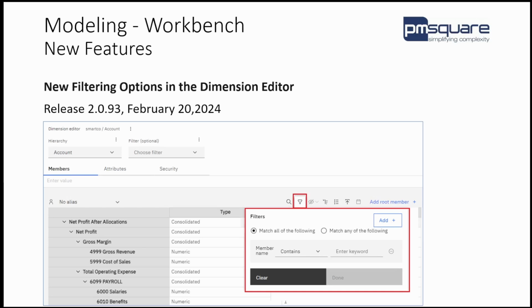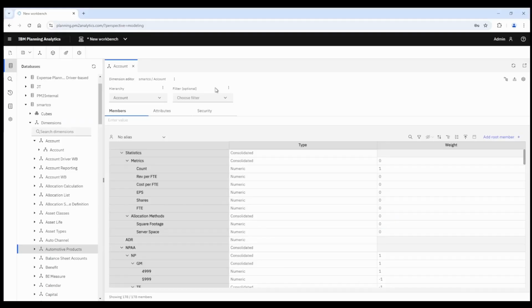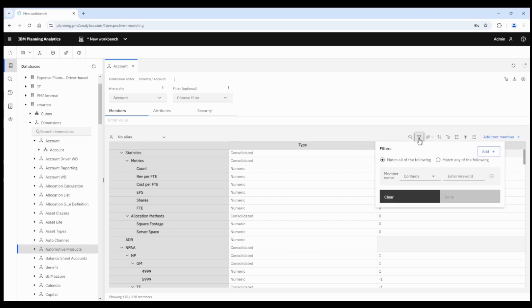In Release 93, a new filter has been added to the dimension editor in addition to the two filtering options already available. You can still filter dimension members in the dimension editor with the optional filter or use search to create a list of members that match the search term. The new filter icon is here. I'm going to click the operator drop down where we have contains, equal, not equal, starts with, and ends with. I'm going to leave it at contains.